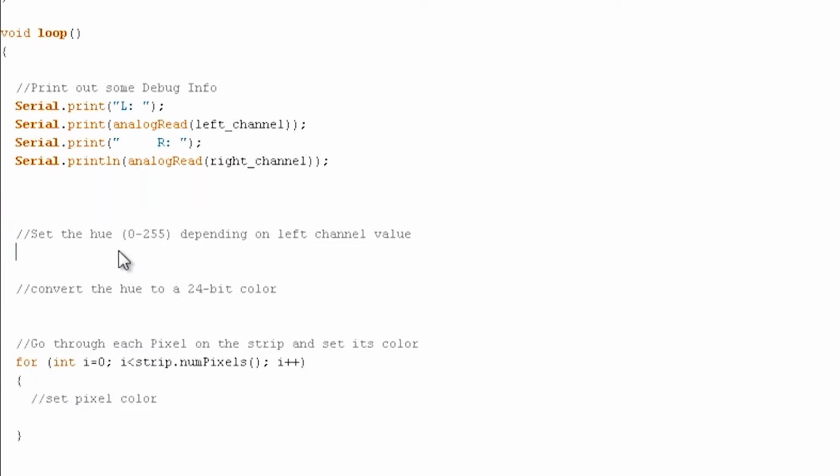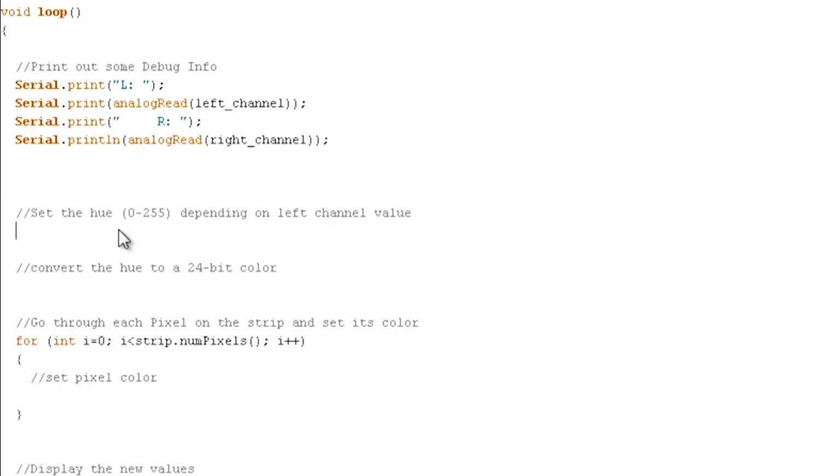The next thing you want to do is go ahead and actually read one of the channels so that we can do some good audio processing on it and get it to control the lights. To start off, we'll just focus on the left channel. So we're going to do an analog read of the left channel, just like we did above.